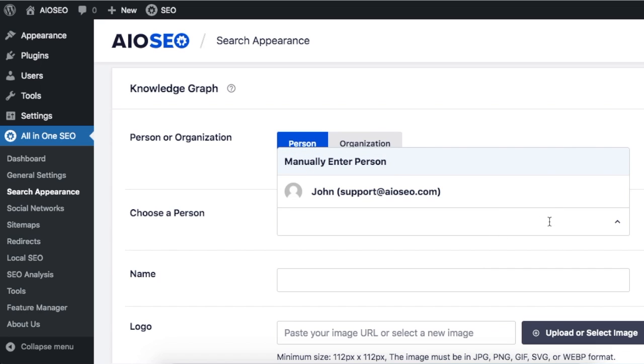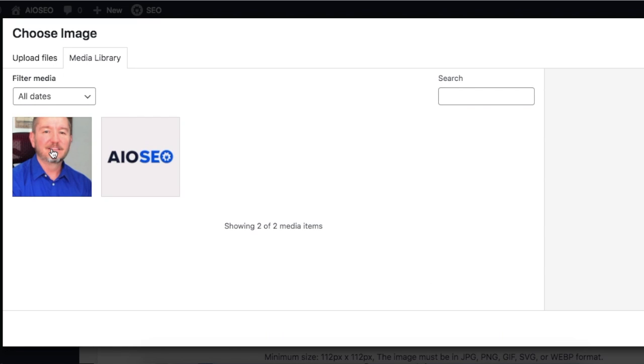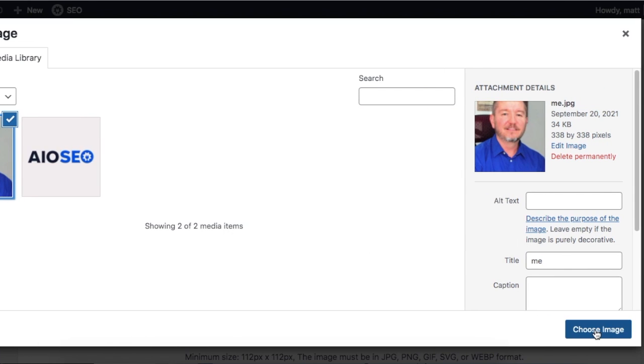Under the person option, you can choose someone that appears in the list, and this list is populated from people that manage your WordPress website. Keep in mind that you can only pick someone with an author role or above. Alternatively, you can manually enter the person's name, and a field will appear below if you make that selection. And then you can select an image that best represents that person.